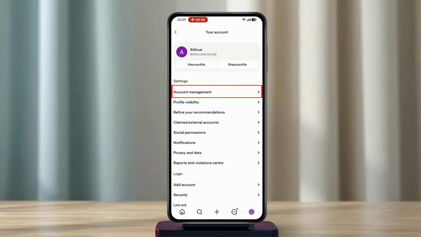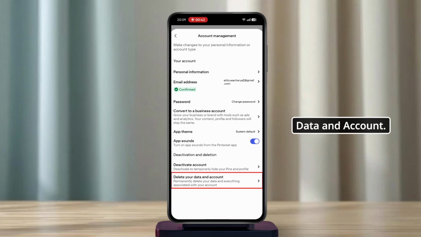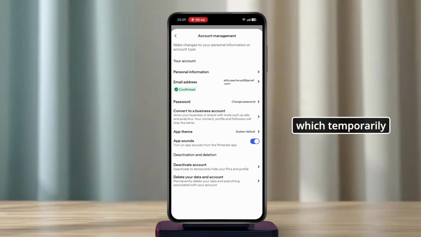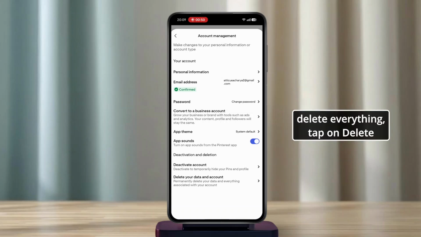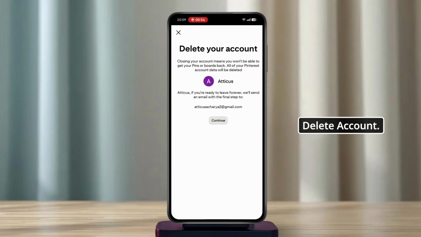Tap on that. Now you'll see options like Deactivate Account or Delete Your Data and Account. If you just want to take a break, you can choose Deactivate Account, which temporarily hides your profile. But if you want to permanently delete everything, tap on Delete Your Data and Account or Permanently Delete Account.